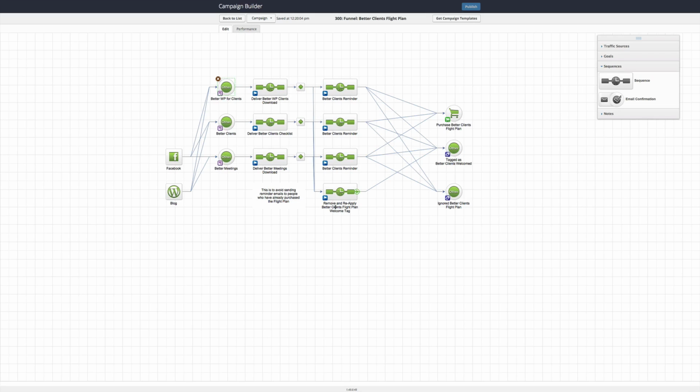But if they're not tagged as someone who has bought the Better Clients Flight Plan, then drop them into this campaign and send them an email for the next 3 days to remind them to go and buy that flight plan. Now, while they're in this sequence, if at any point they buy the flight plan or they're tagged as welcome to the flight plan, then they get pulled out of that campaign. If they go through the 3 emails and they don't buy, then they're tagged as ignored the flight plan, and that also pulls them out of the campaign.